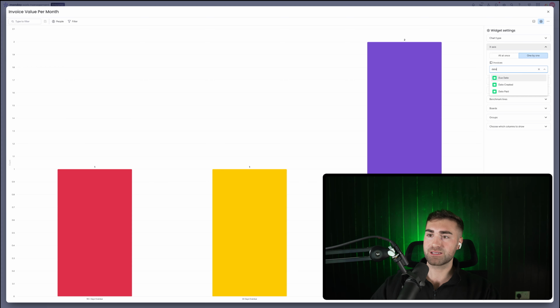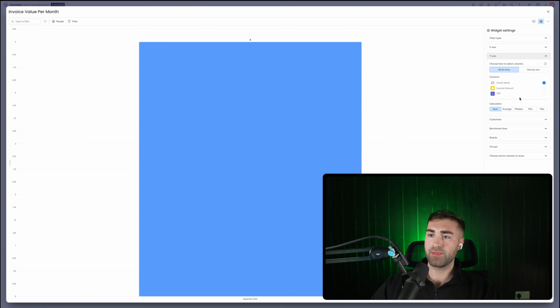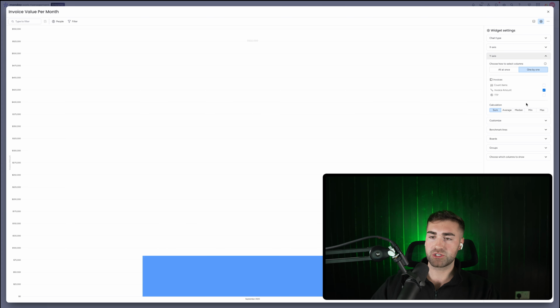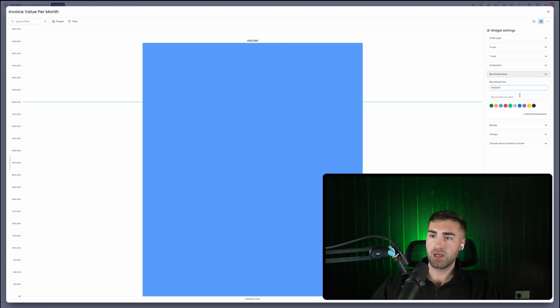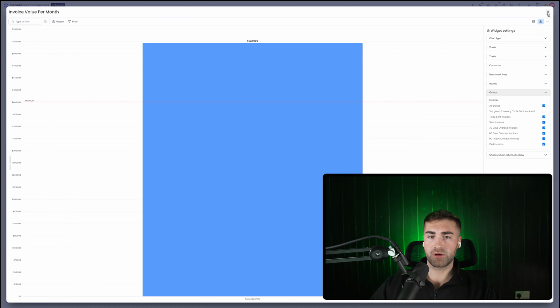So we would have an x-axis of date created and then a y-axis of one by one, and it would just be invoice amount. So I can see in September, we've done $522,000 worth of billing. I can then put a benchmark line in as well. So I could say the minimum we want to really be doing is 400,000. And then I could change that to red and I'd call this minimum. And then the groups that we want, all the groups. There's nothing that we really want to hide here.